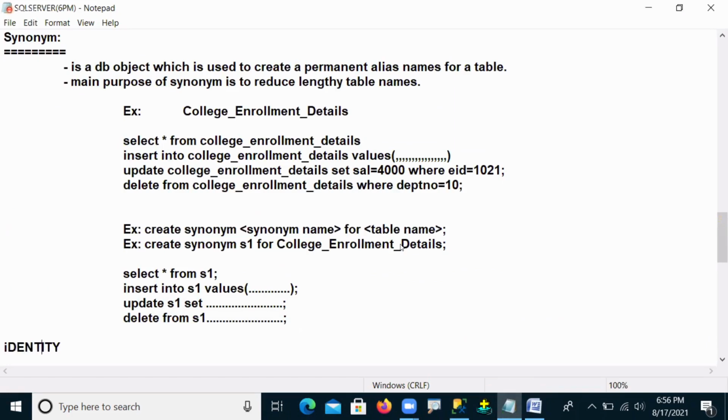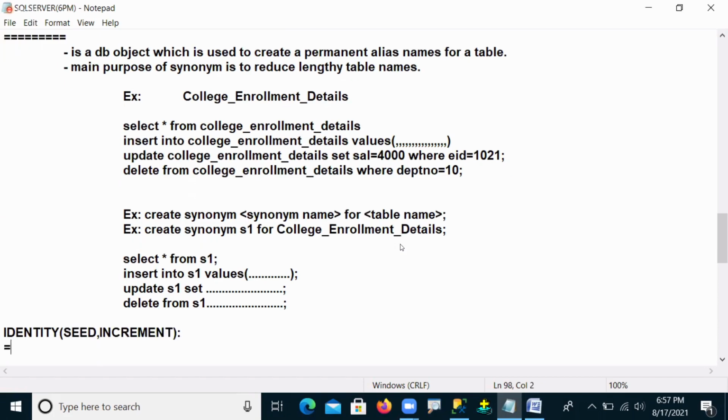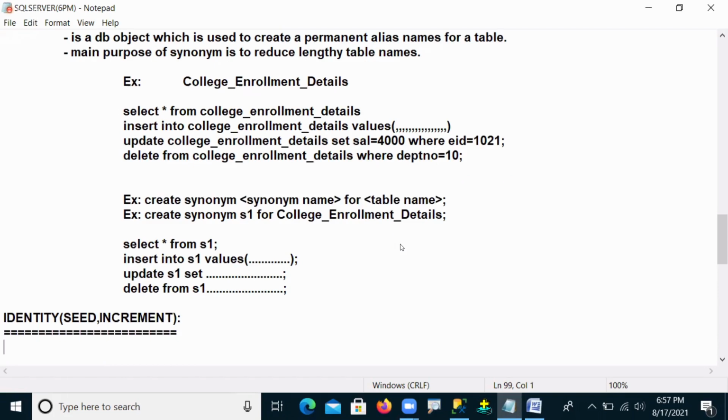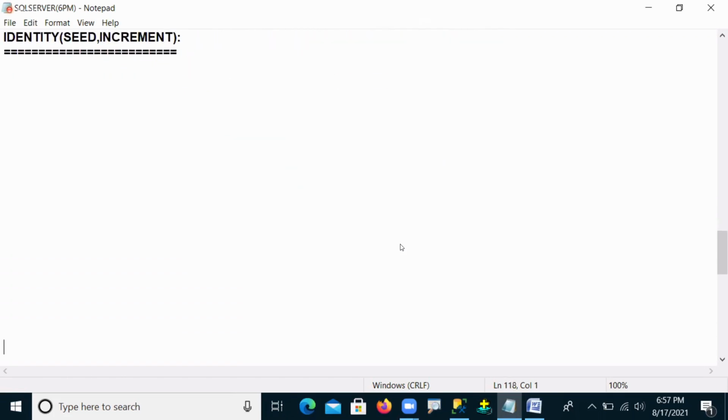identity. The next one is called identity, with seed and increment. So this is one predefined function or method, we can say. Why do we want to use this predefined method and function?